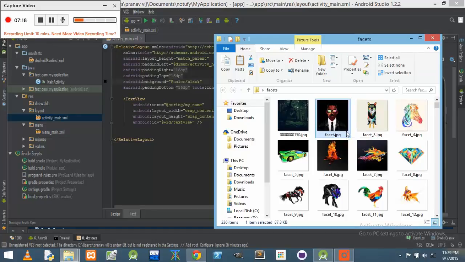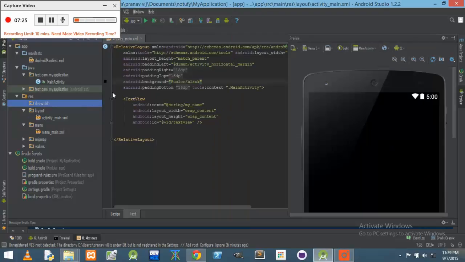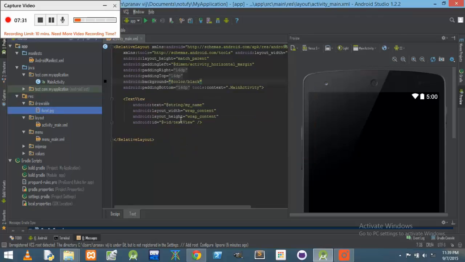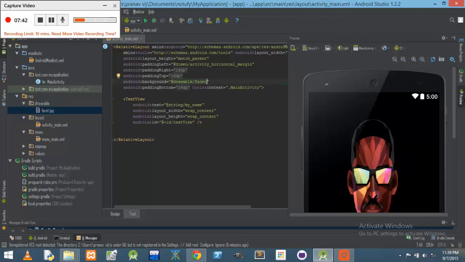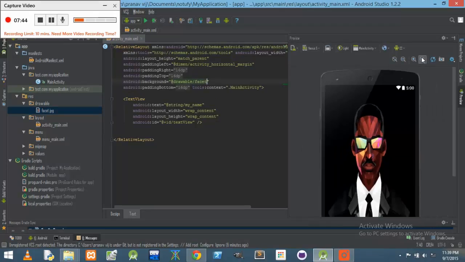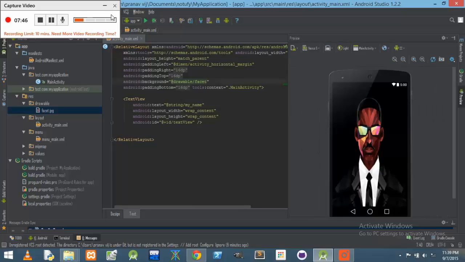So basically, when you're trying to add an image into your project, you can choose any image. For example, if I have a facet image, I can add this image to my project, and then you can reference this image using drawable/facets. So automatically it changes the background to the image that I have chosen.